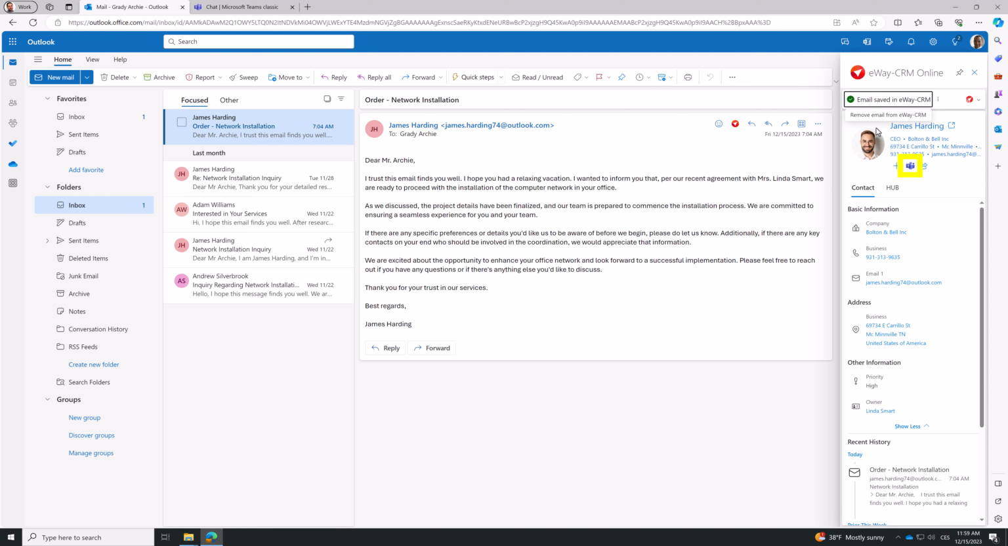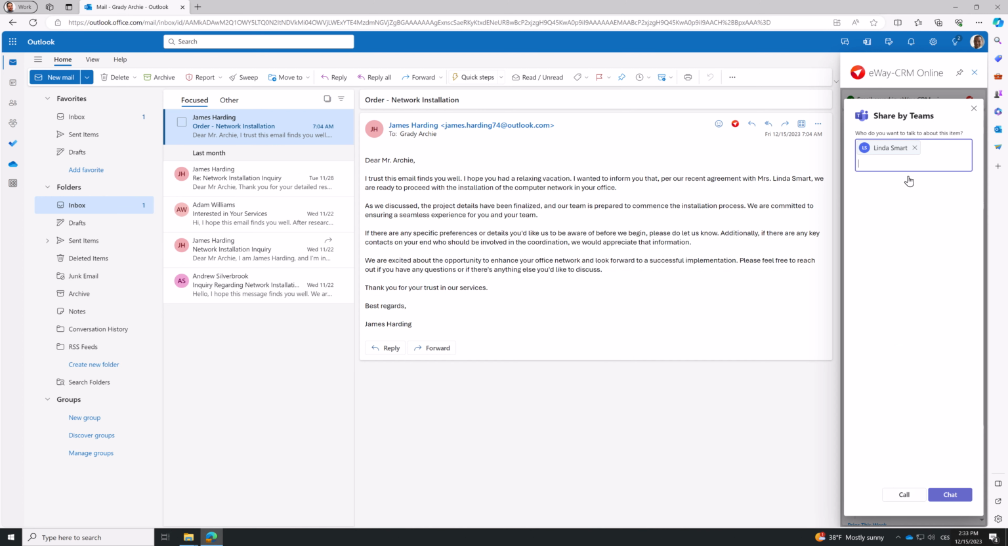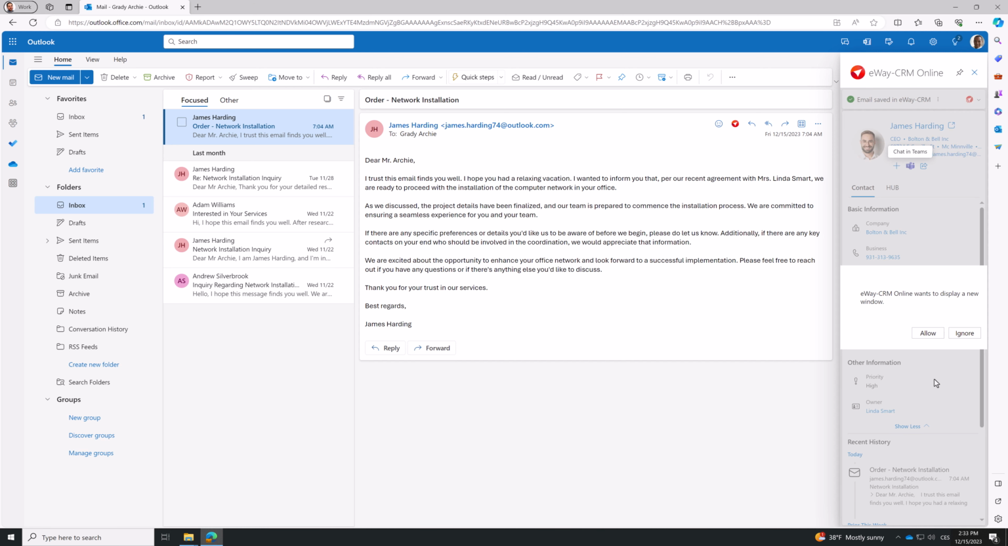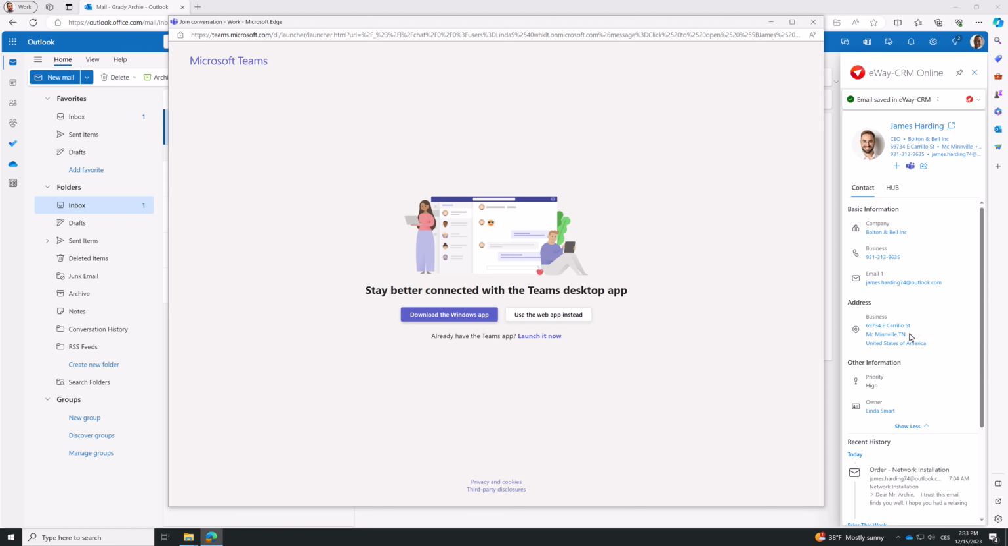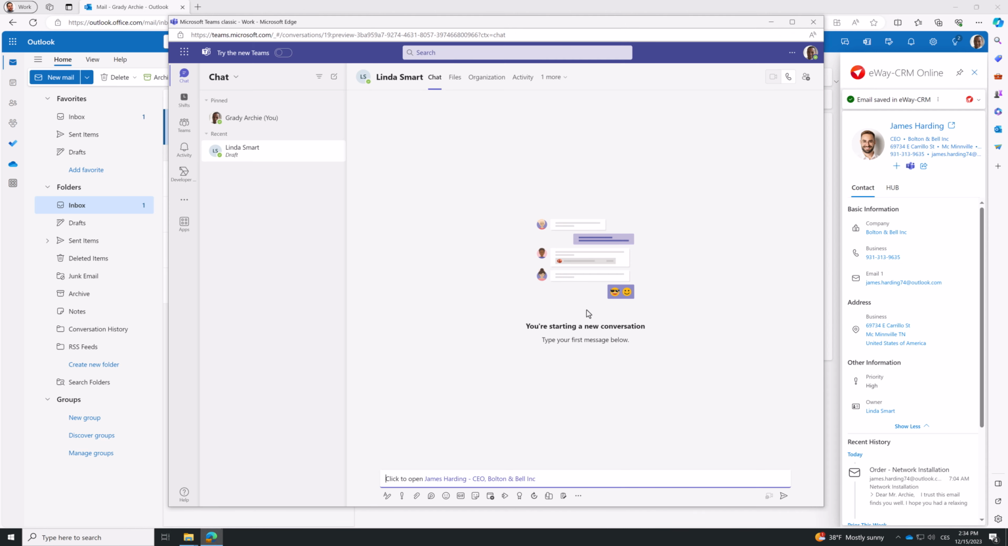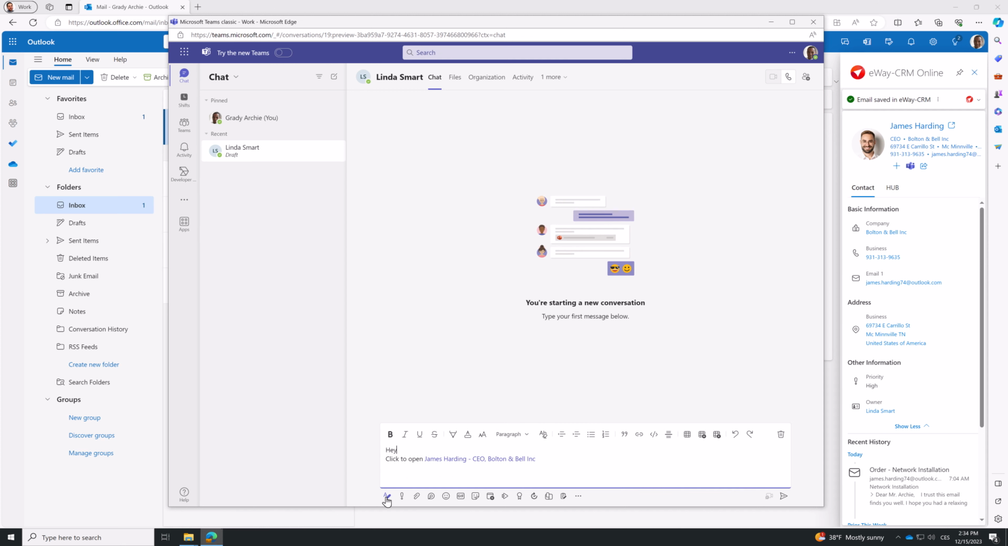And I will click the Teams button. If you do that, eWay will ask you who you want to chat with. Linda is already filled in because she's the contact owner. eWay will automatically put a hyperlink for James into the message. Linda just needs one click to open the record. Hey Linda, James has just sent me the request you are waiting for. It's in eWay-CRM.